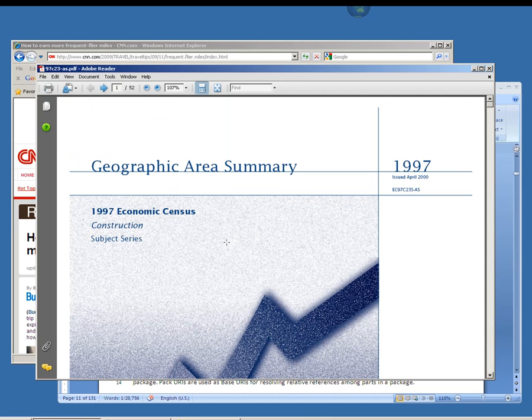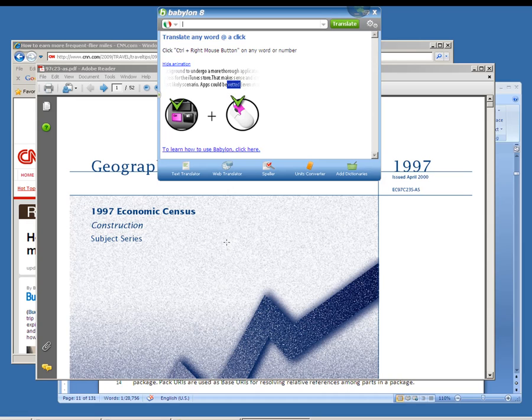F10 is the default shortcut. An empty Babylon window opens automatically so that you can type a word for translation in the term box.